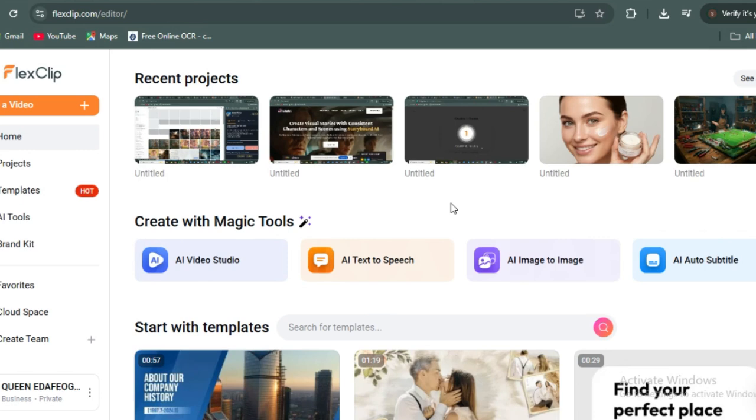Now, let me show you how I made this content using FlexClip. So today we are going to use FlexClip AI. The link to this FlexClip is there in the description box. Use the link in the description box to come to this FlexClip.